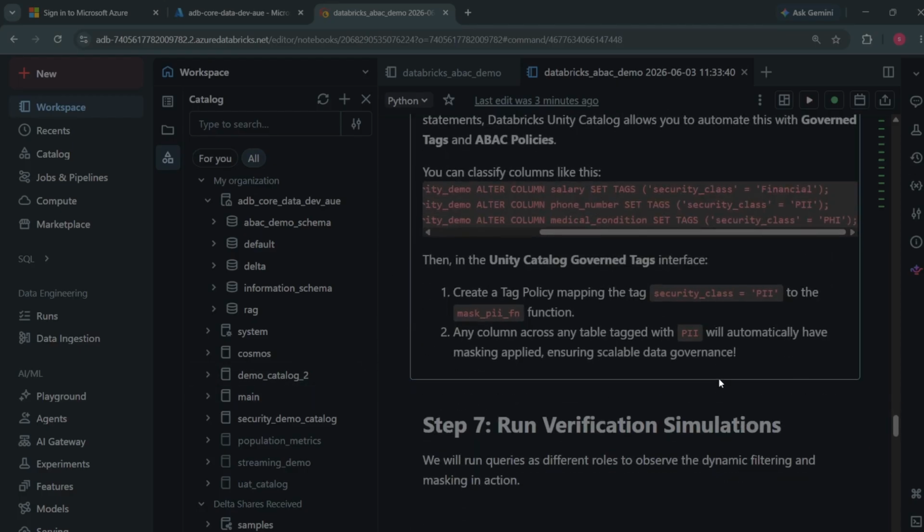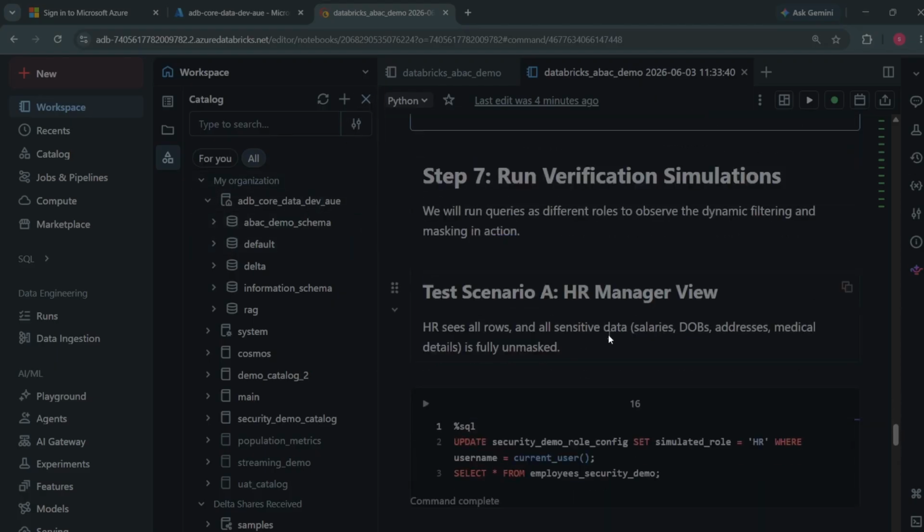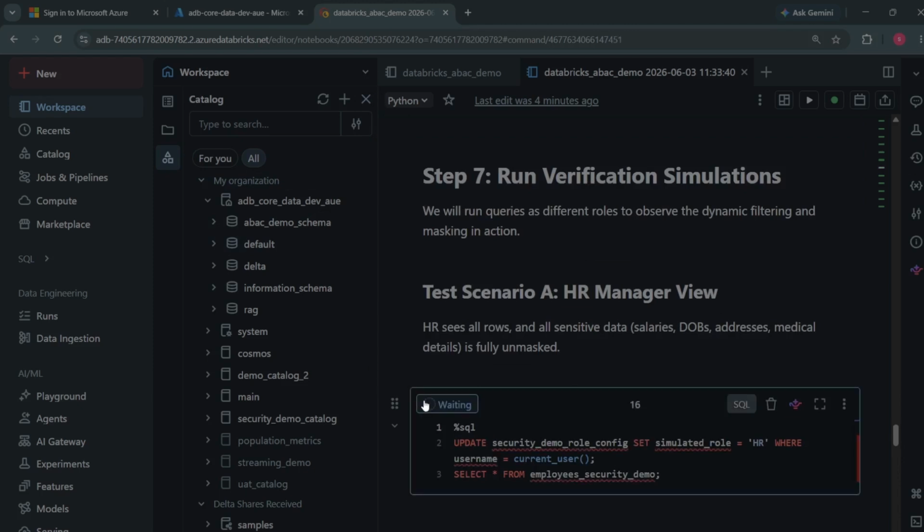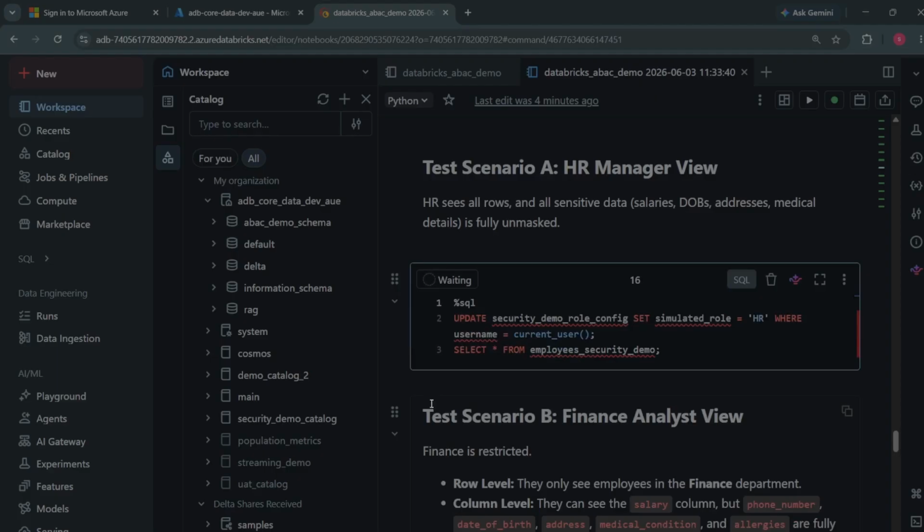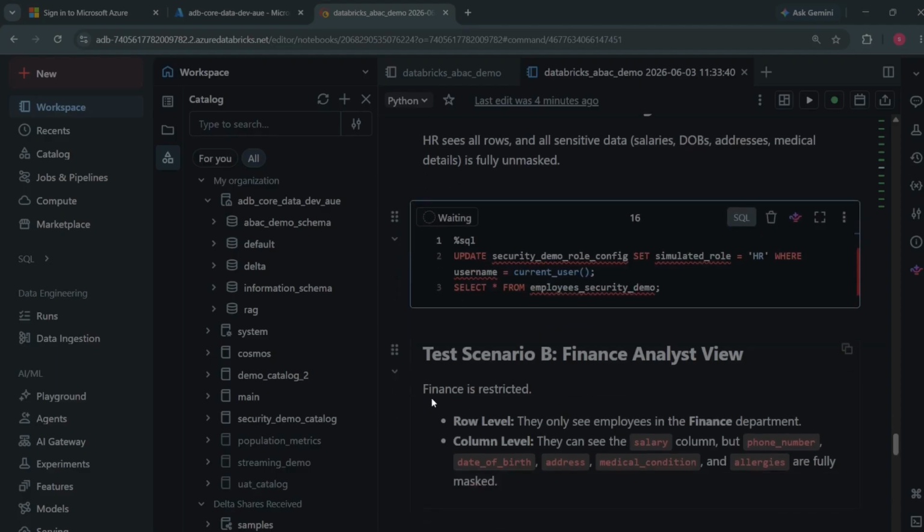So far we have built the security framework. Now let's test it. I am switching my simulated role to HR. Remember, in a real organization, Databricks would use Active Directory or Okta groups. Since I am only one user, I am simulating the different roles. Right now I am pretending to be an HR manager.